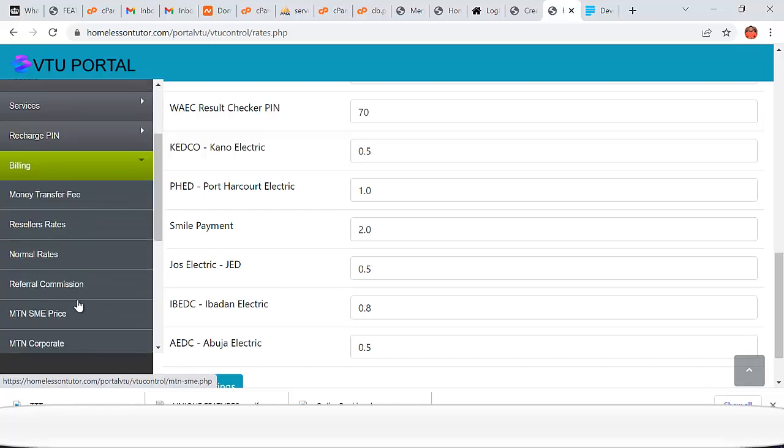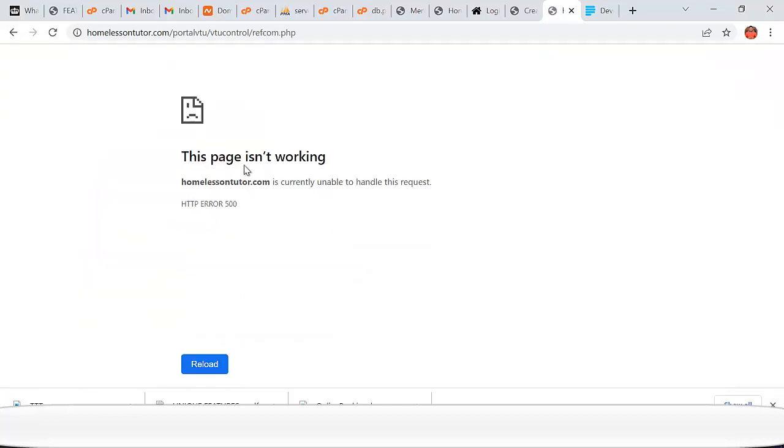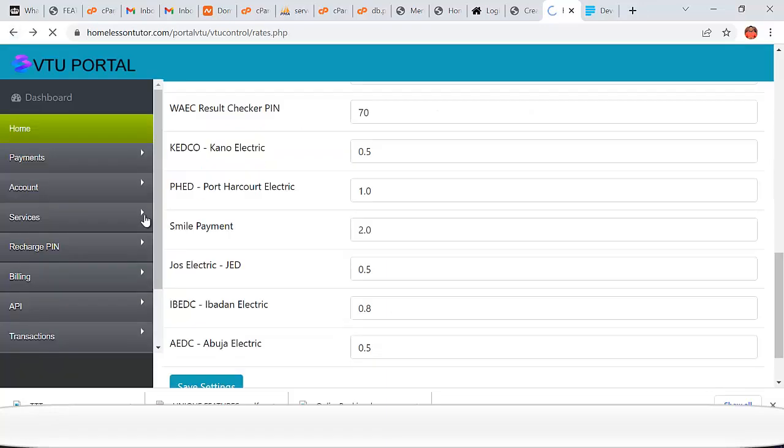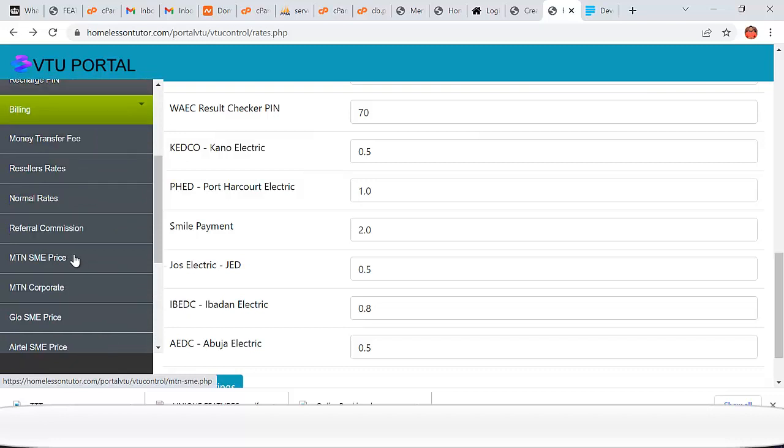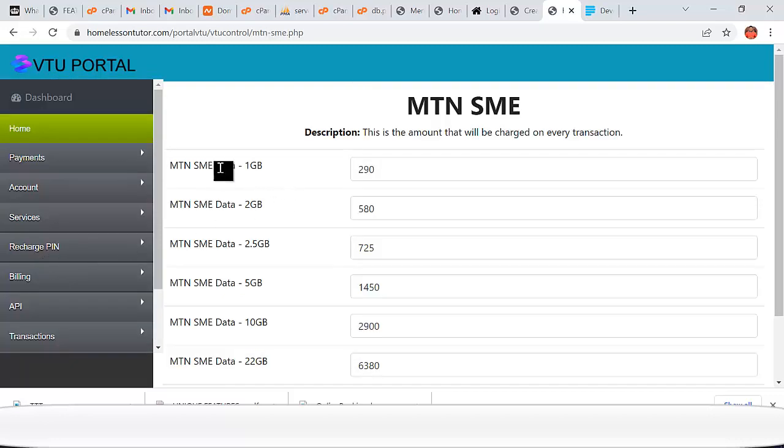So let's go to billing again, and then let's go to referral commission. Sorry about that. So when we go to billing again, you see MTN SME price. So how much are you selling MTN SME data? 1 gig, how much are you selling 1 gig? If it's 200 naira, you're going to put 200 naira here.